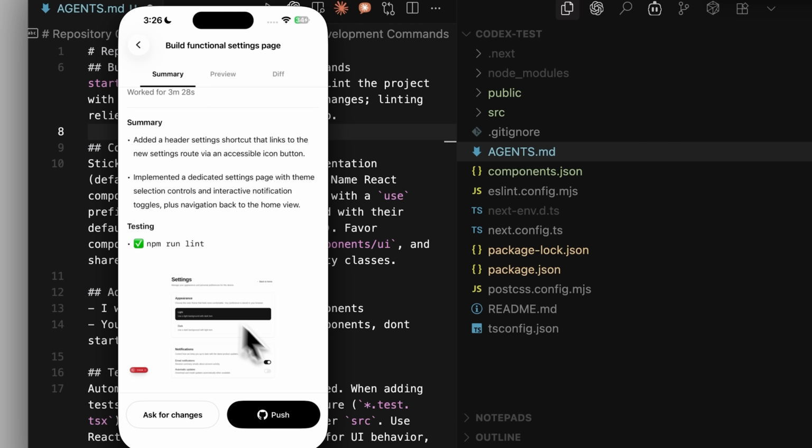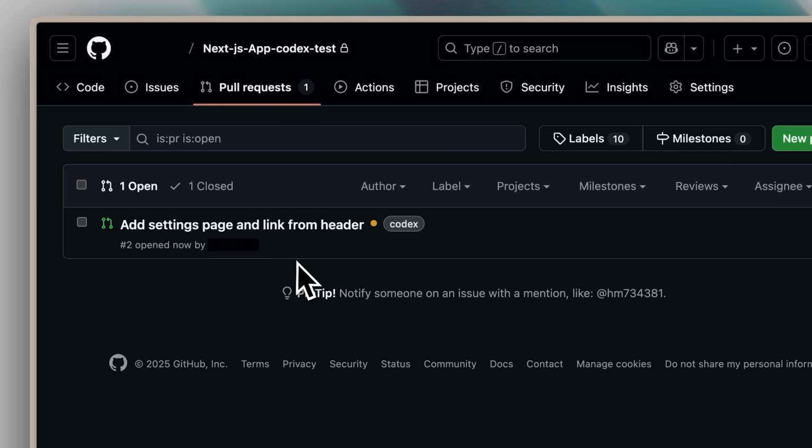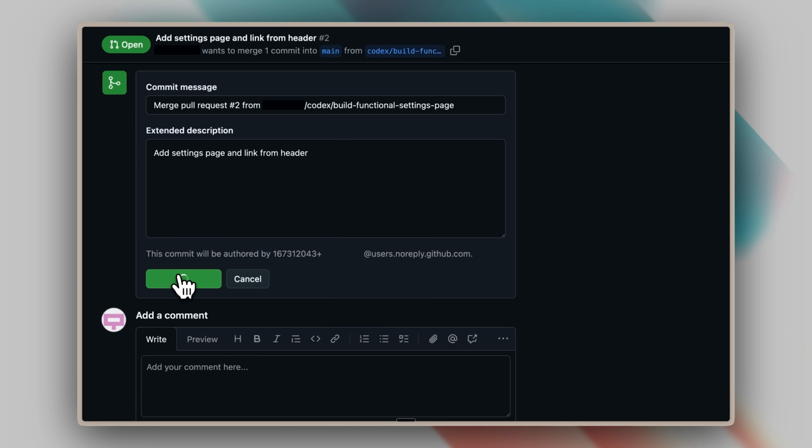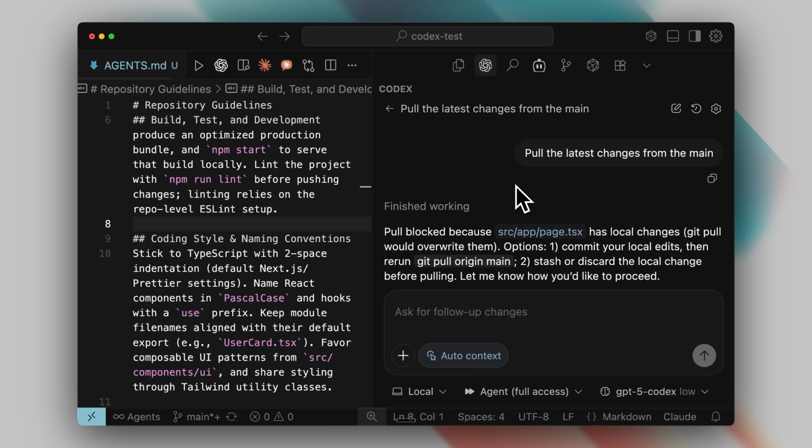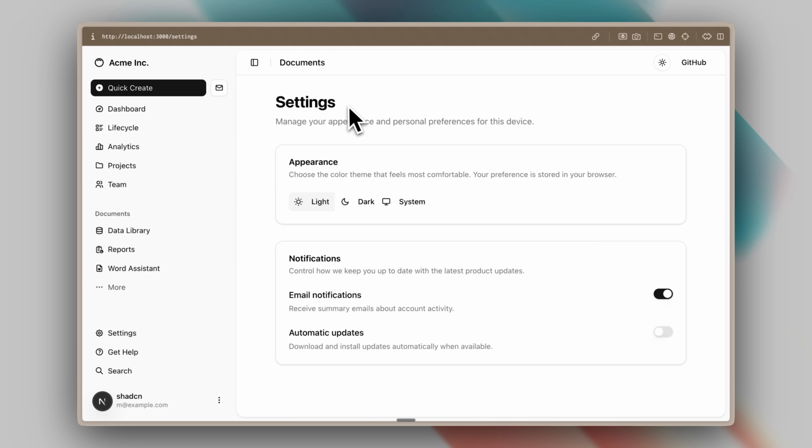At this point, we can either request modifications or push directly to our GitHub repository. Clicking push creates a pull request. After that's complete, returning to the GitHub repo's pull request section reveals our settings page pull request with its summary. From here, we can proceed to merge the pull request. I asked Codex to pull the latest changes from the main branch. After completing that task, the settings page was successfully updated. Now we have our functional settings page displayed here.